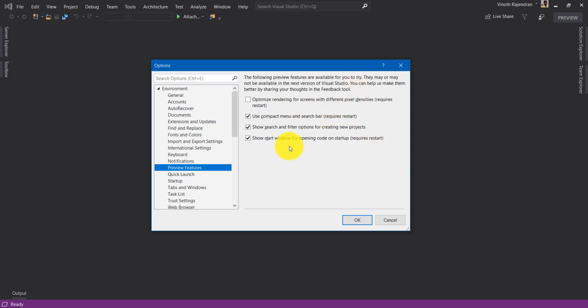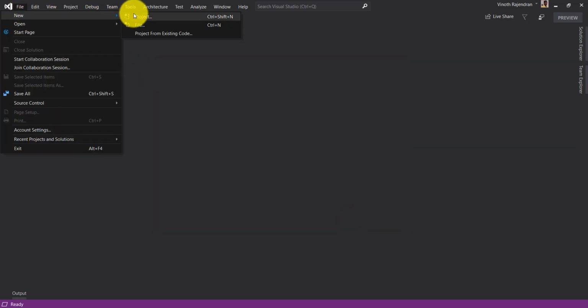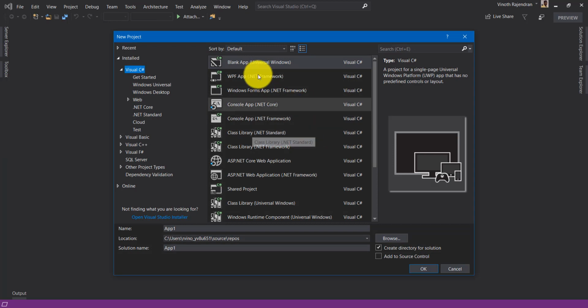Let's say, for example, you want to go back to your old style of creating a project. Go to Environment, Preview Features, and uncheck this one, the filter option for creating a project. I don't like this, so I just click OK. Then if you click New Project, the old version will be displayed.